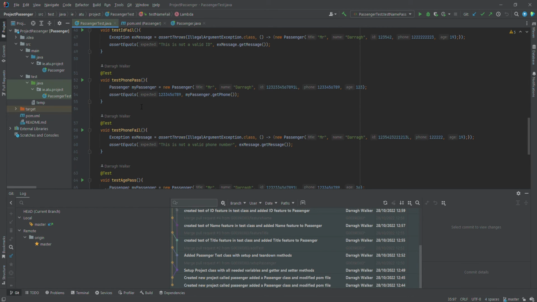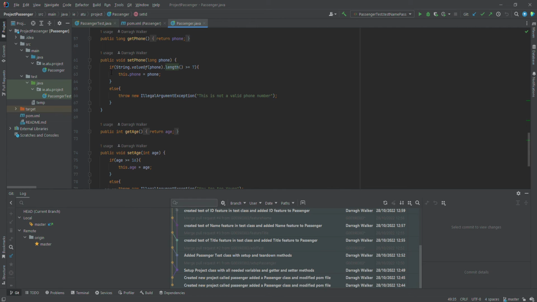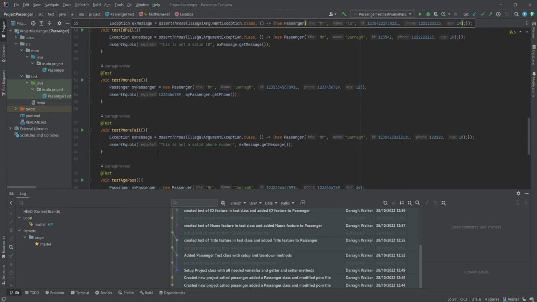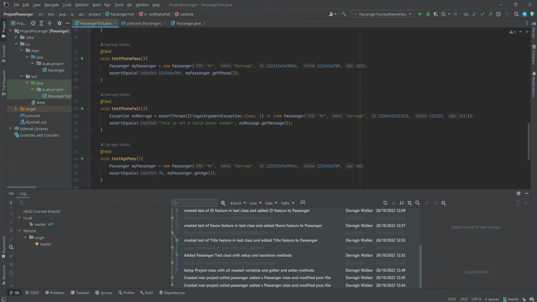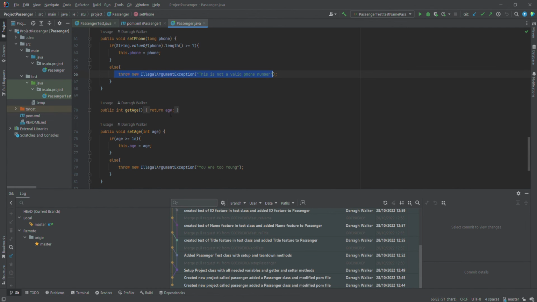For my test phone pass, I passed it a valid phone number and asserted that it equaled the phone number returned when I used my getPhone. In my setPhoneSetter method, I ensured that the phone length was greater than 7. It would return the phone number, allowing the test to pass. In my test phone fail, I made the phone number less than what it needed to be and asserted that it equaled the error message, which happens here through the illegal argument exception.